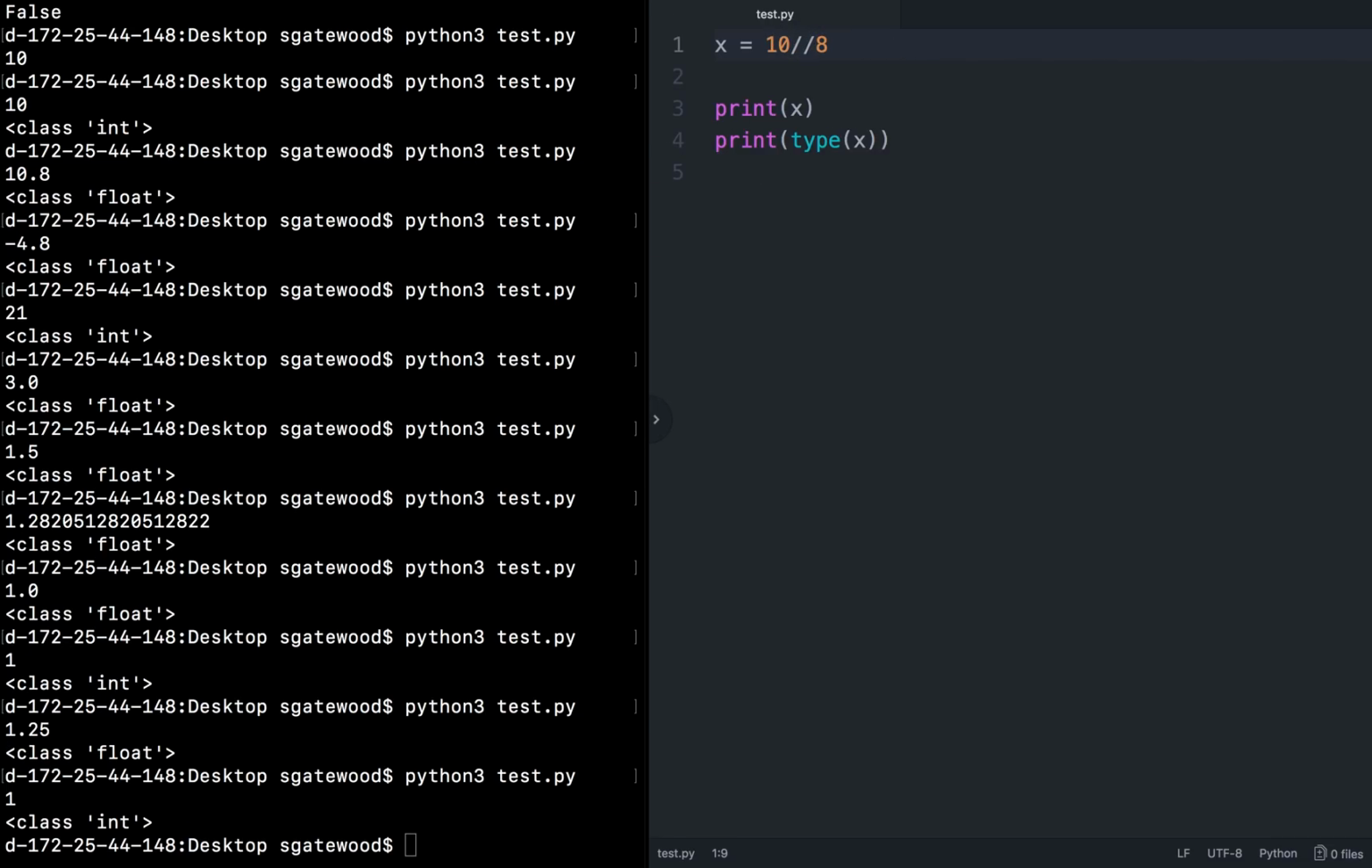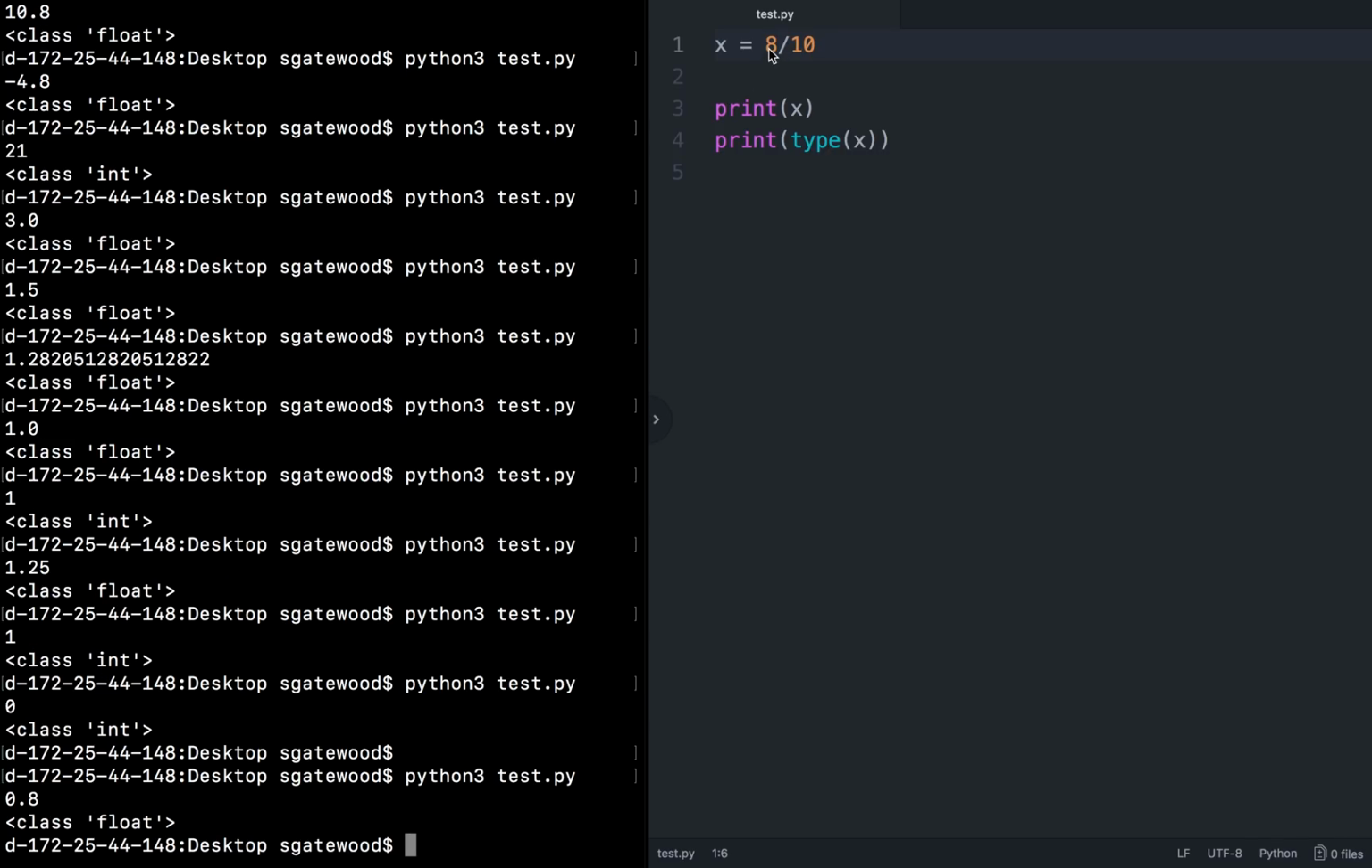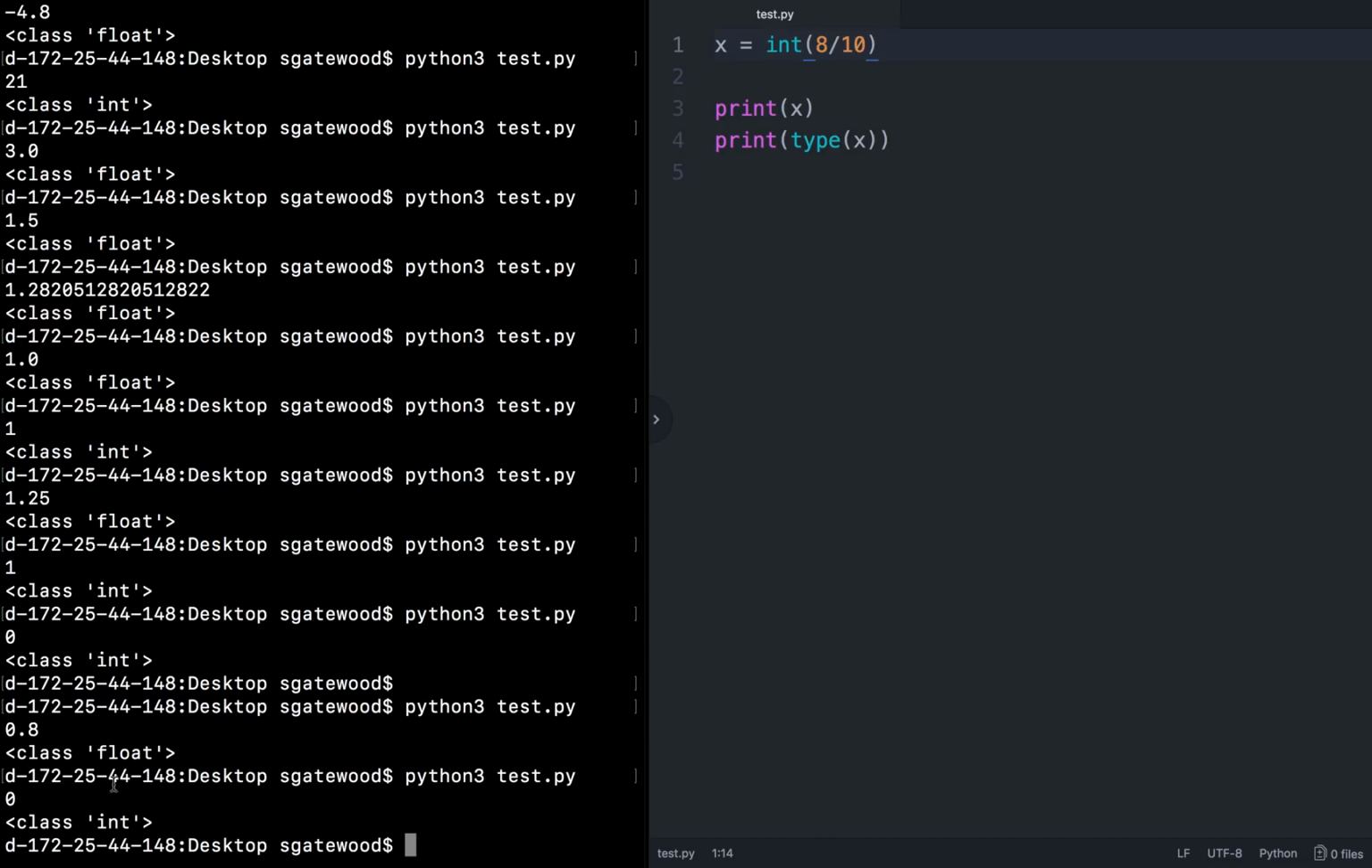Now if we flip these, we'll say, how many times does 8 go into 10? I know usually it's going to be 0.8, right? But this is going to say it goes into it 0 times because I'm going to truncate any decimal that I have. So basically, we can think of the double slash as the normal single slash, but we're going to cast it as an int after we do that. So there we go, same deal, 0.